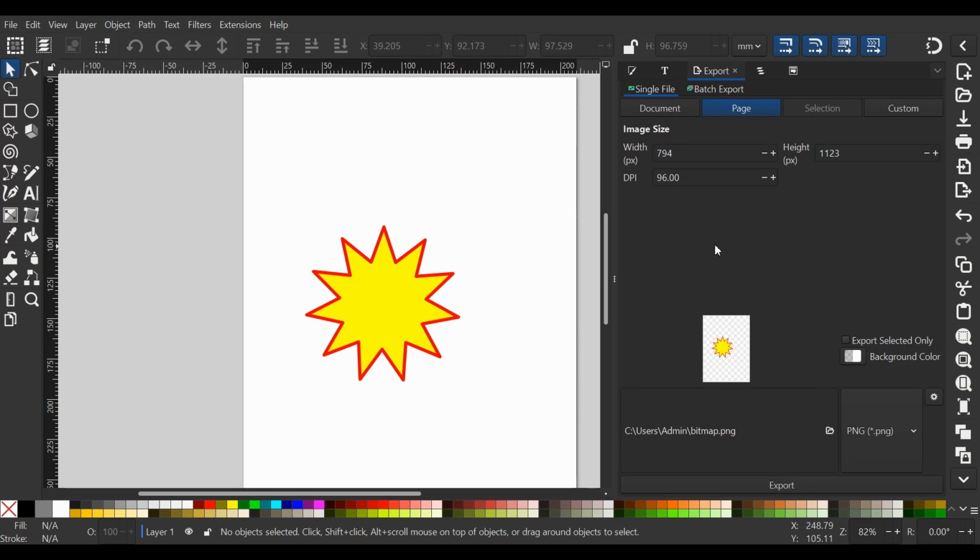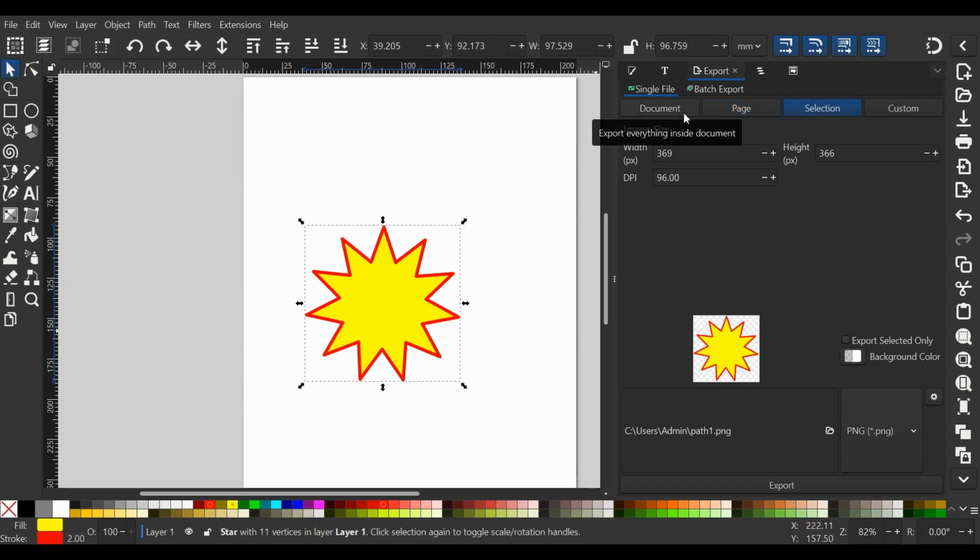Inside the export panel, the first thing you need to choose is the export area. This determines what part of your design will be exported as the final image. You will usually see options like page, drawing, selection, or custom. If you want to export everything that fits inside the page boundaries, choose page. If you only want to export a specific object or design element, first select it in your workspace and then choose selection as the export area. This is really helpful when you only need one element from a larger project.